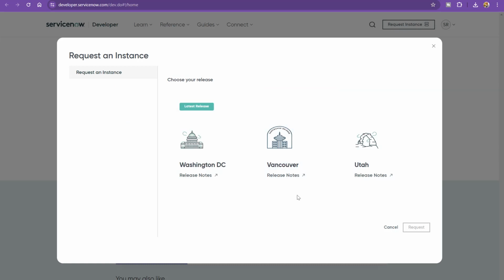And you will notice a pop-up will come up and it will tell you that the latest release is Washington, D.C. Now, of course, if you're using Vancouver, Utah, or even a previous version, you can upgrade to the latest version or to any of these versions. And I've created a separate section demonstrating the upgrades as well. But for now, let's request and click on Washington, D.C., which is the latest release, and then click on Request.